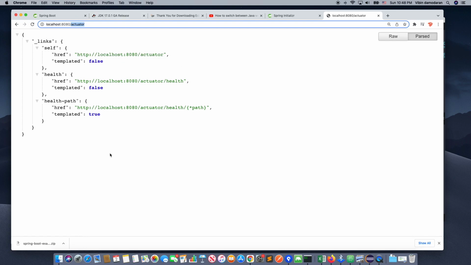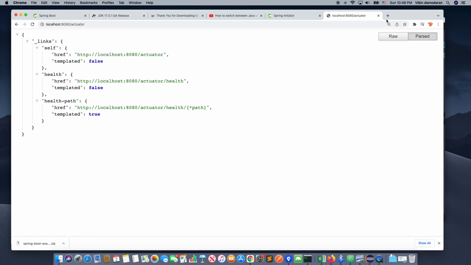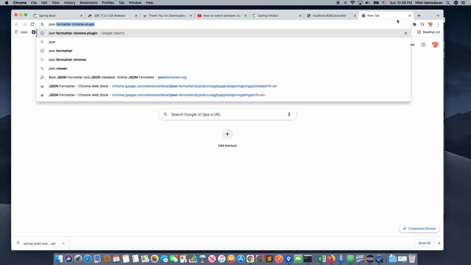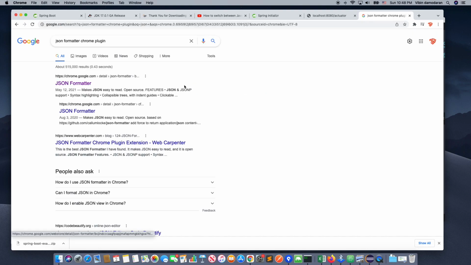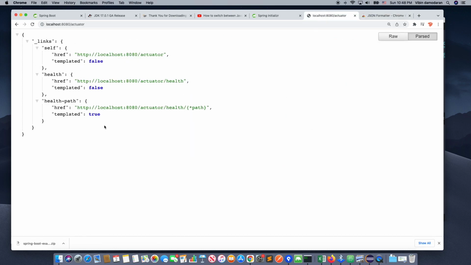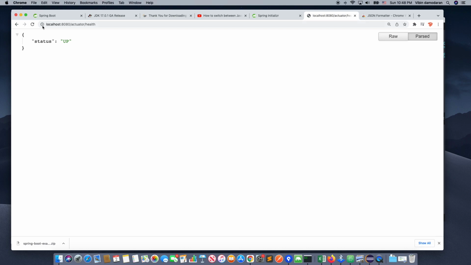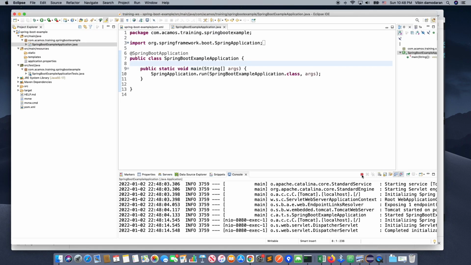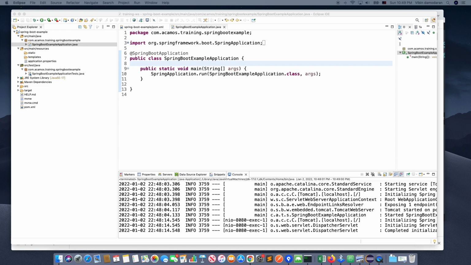I recommend this one. Once you install it, the JSON response is going to be more readable, right? You can see the status of the actuator health of the application is up. Now I terminated the application, and I'm going to go back and create some new package.